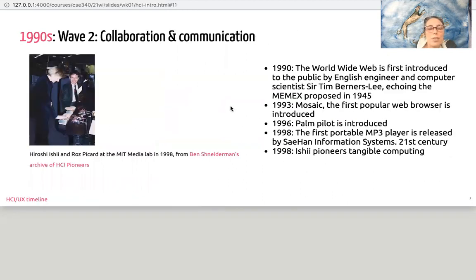In the 90s, we saw the beginning of truly commercial and accessible collaboration and communication. The World Wide Web was introduced by Sir Tim Berners-Lee, which brought hypertext into the mainstream as a document publishing mechanism, echoing the vision of Vannevar Bush. And the first popular web browser was introduced in 1993 when I was on internship at Argonne National Labs and built one of their first web pages.